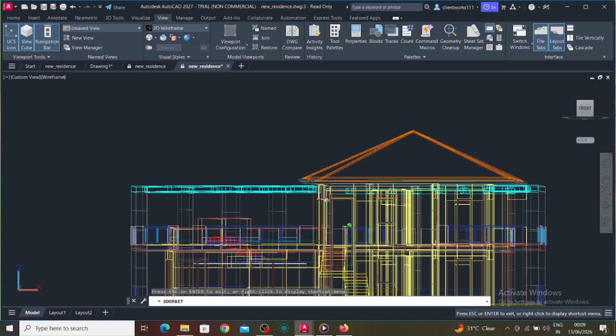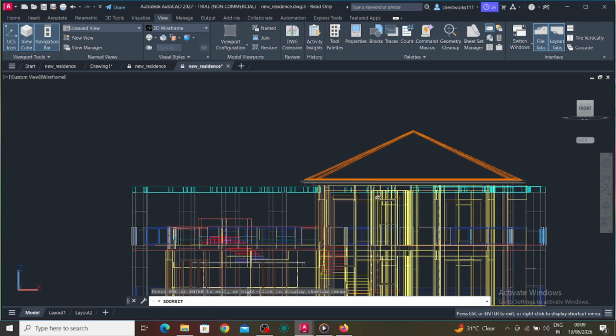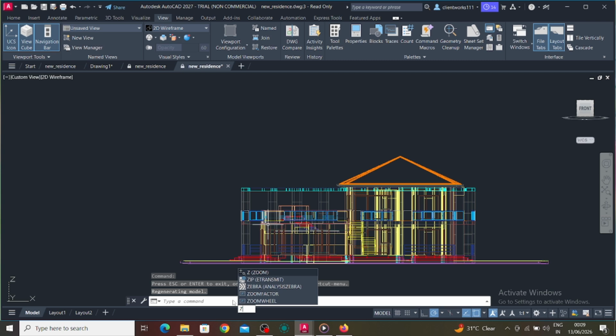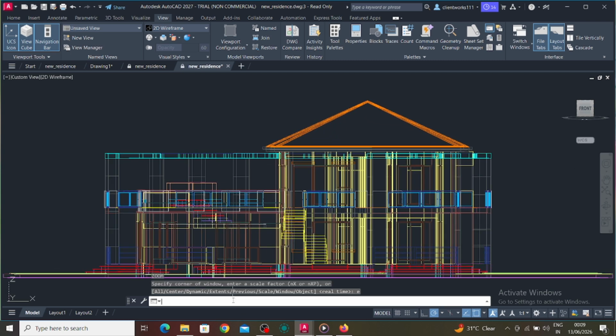You should also use zoom extents whenever necessary. Type Z and press Enter, then type E and press Enter again. This displays all visible objects in the drawing and helps you re-establish your position if you've become lost during navigation.